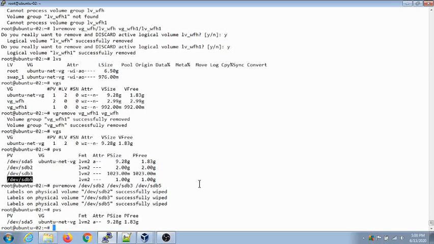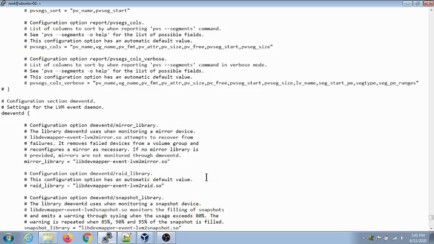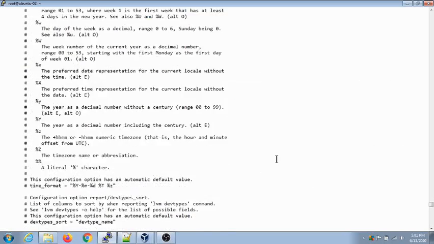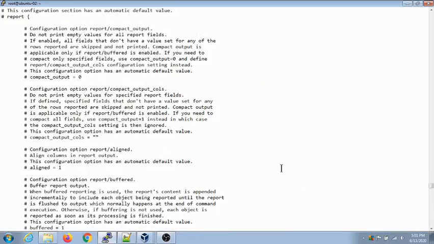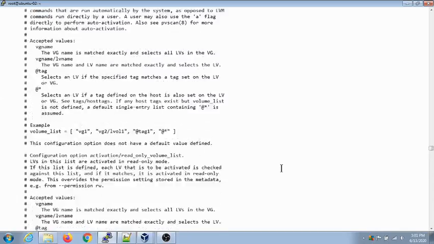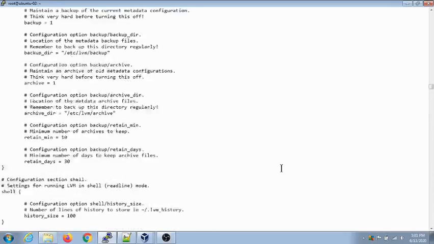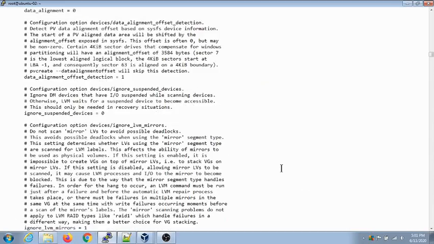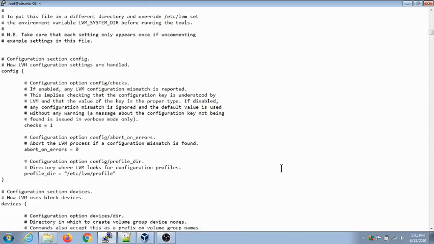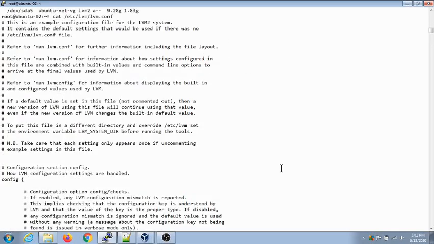Okay, before we move out of LVM, there is one file which I want to show you, which is vi /etc/lvm/lvm.conf. So this file has the configuration for how LVM works. Okay, so there is a filter setting which is commonly used from this file. So let me show you that.